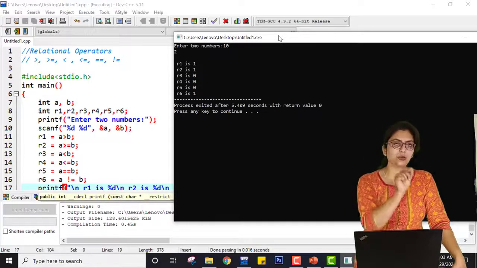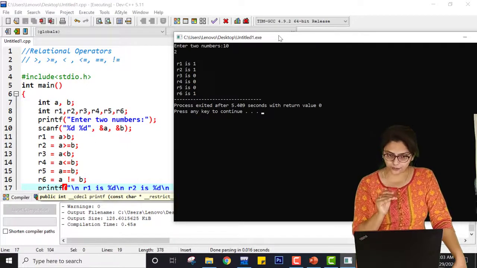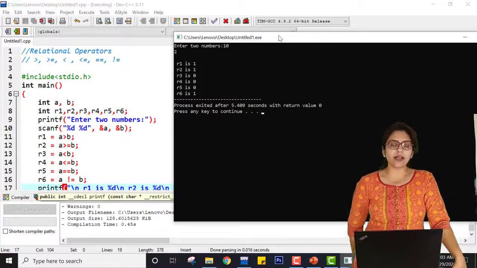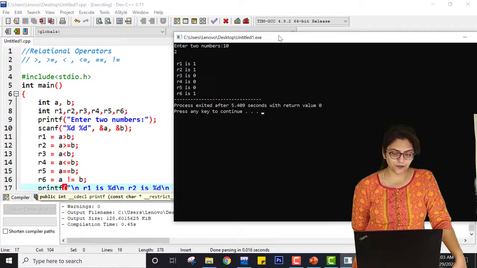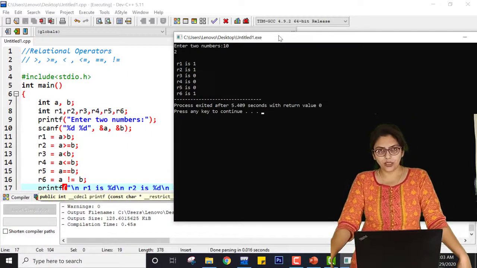This 0 is assigned to the value of R3, right? And similarly for R4, it is 0. Now what exactly is this R5? You can see double equal to.